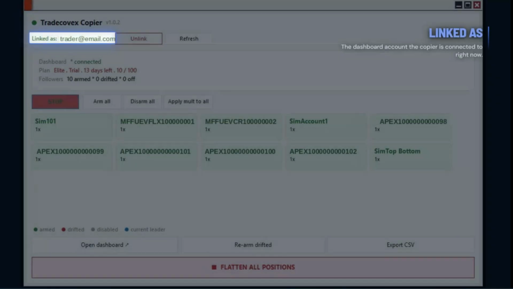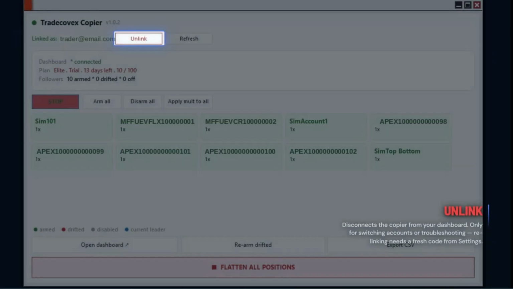Linked as. This shows the dashboard account you are connected to. If you ever switch dashboard accounts or want to test a different login, this is where you see which one is active. Please note, until you link your copier with the dashboard, the trade copier will not work.